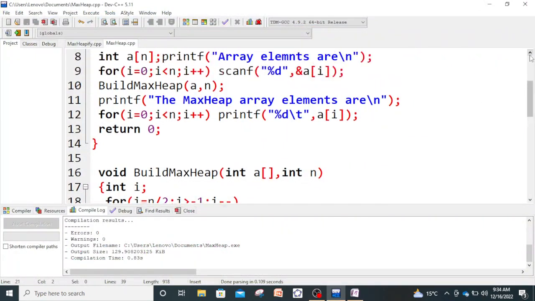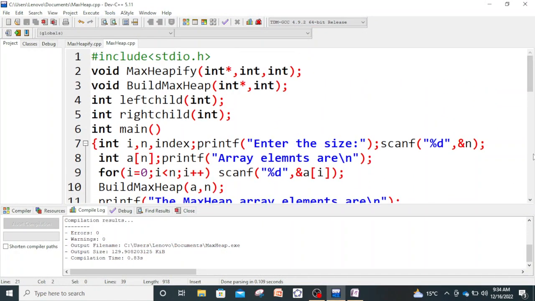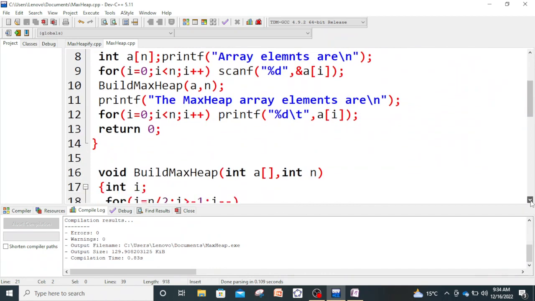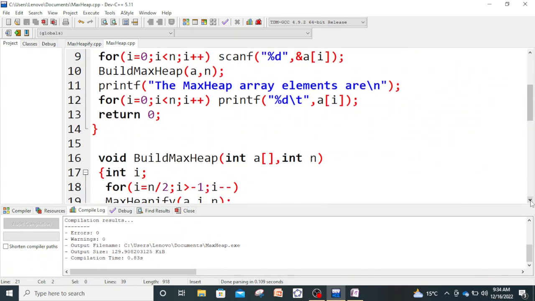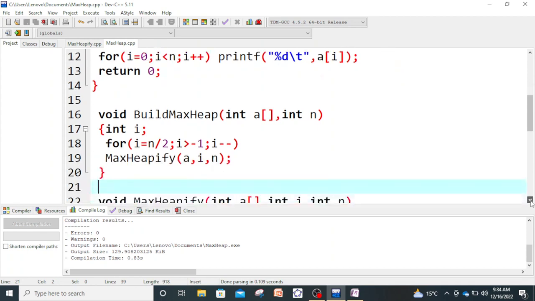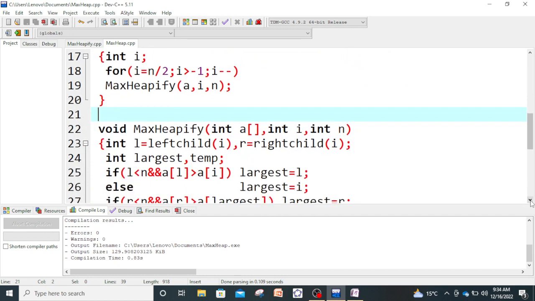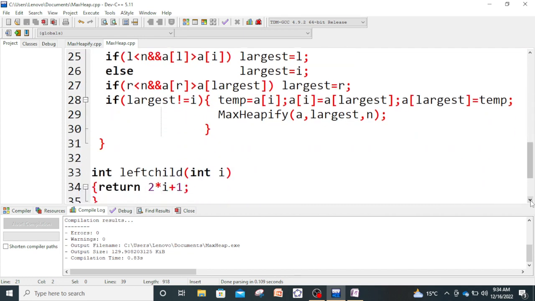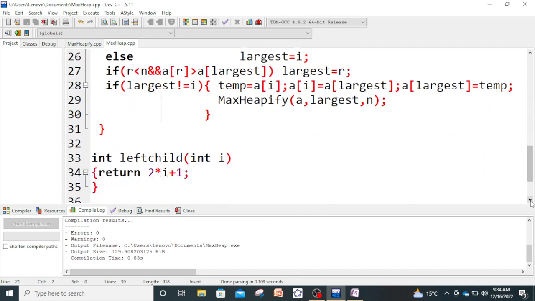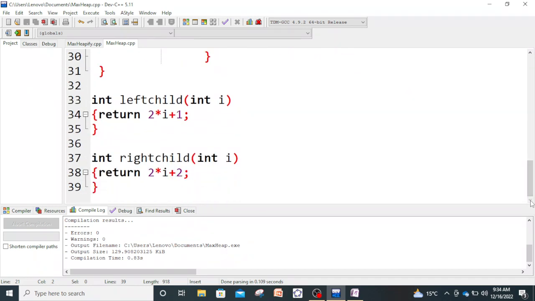Here is the program. You see this is the upper part of this program. Here is the middle part of this program, or you can say the second part. Here is the third part of this program. This is the fourth part of this program, and this is the last part of this program.